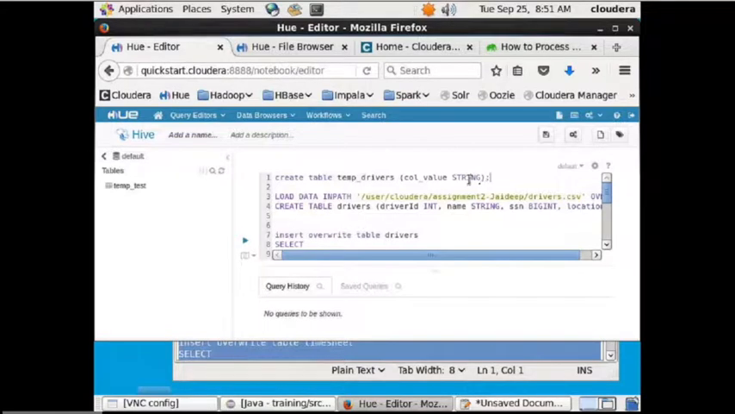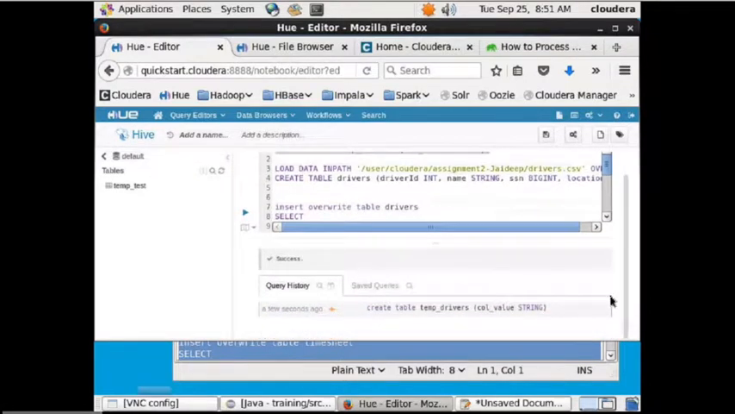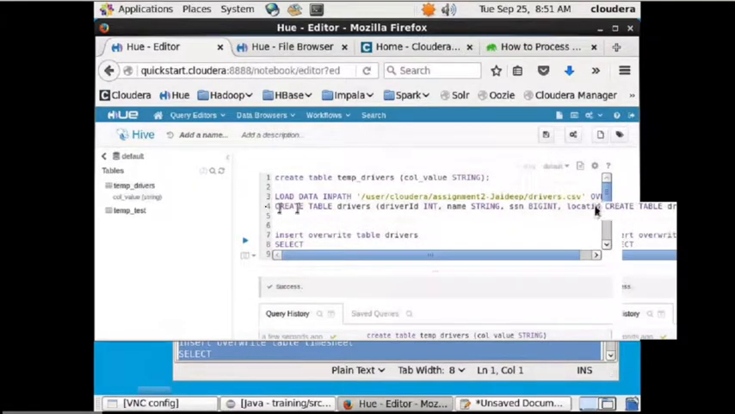This will create a table temp_drivers. So as you see, it's running, and as it runs, yeah, it's created. And if I click on that, there should be a column_value, and the second query is load data in path. So this will load the file drivers.csv which I have uploaded.